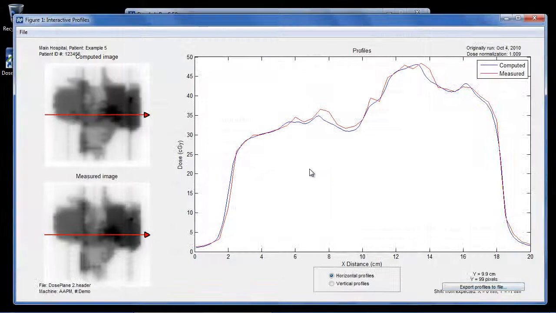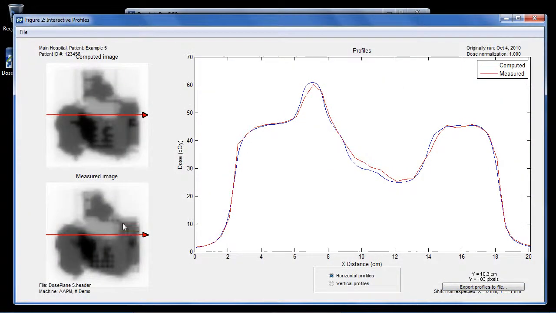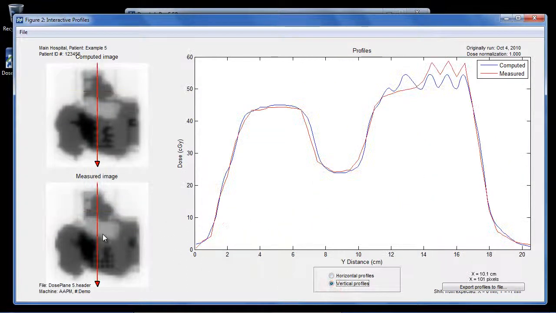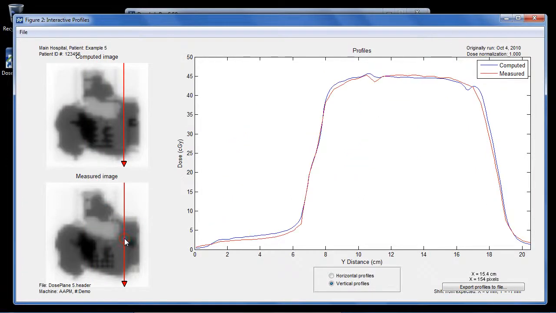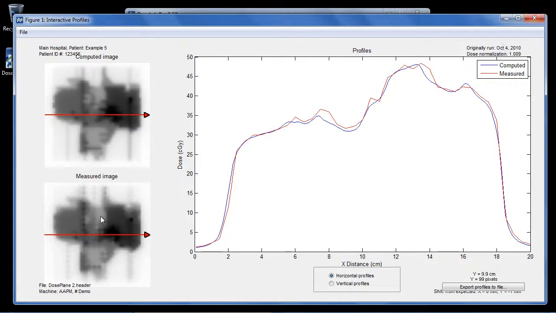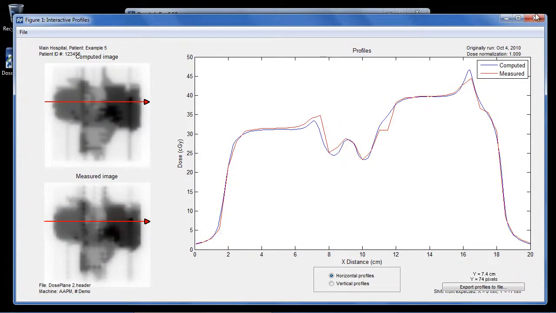Because we did this fully automated to start with, a lot of times we'll want to go back and take a more in-depth look at some of these before we actually sign off on the QA. So now we can look at our profiles and see, indeed, we still have good alignment there and good results here as well.